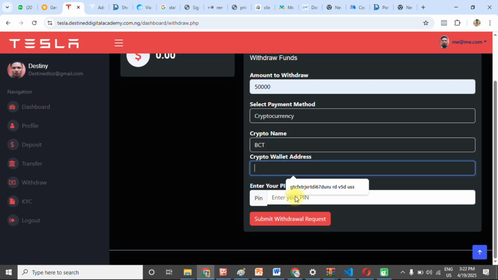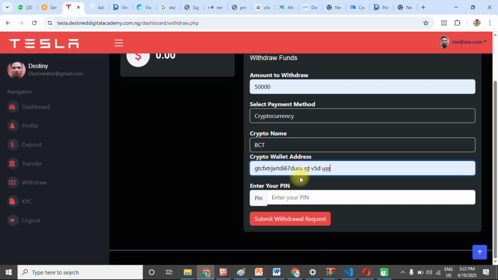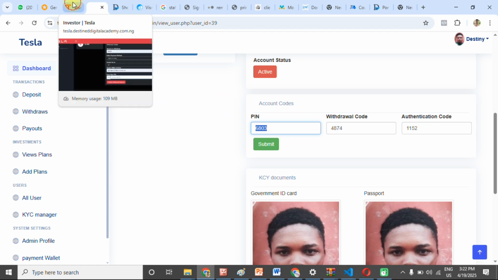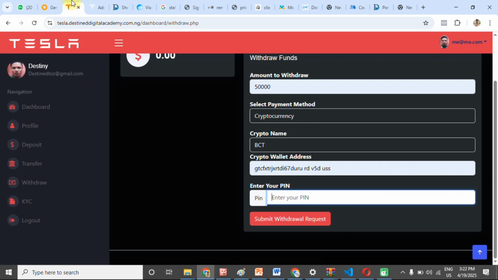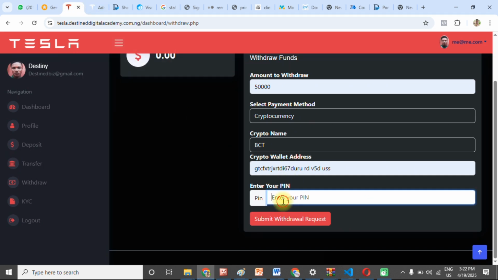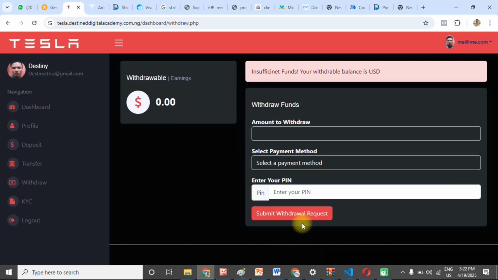Then they get to type their wallet address. Then the PIN also. This is the PIN. So all of these codes, your user will be getting them on registration via email. So you can also use that to manipulate your users, change the code and all of those things. So let's paste the PIN here, submit withdrawal request, and let's see.